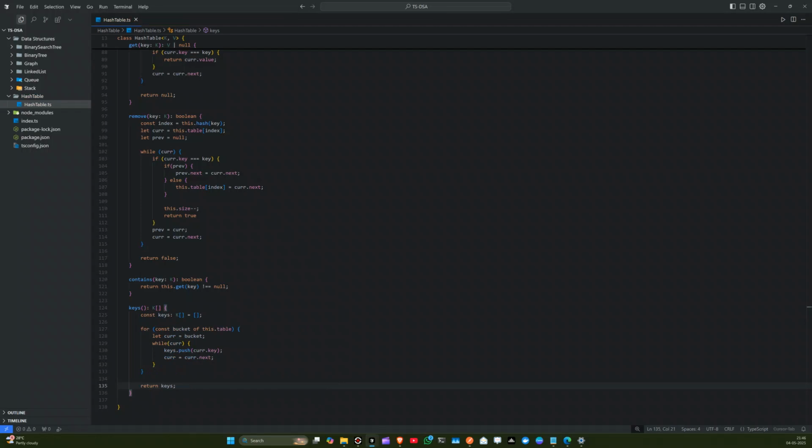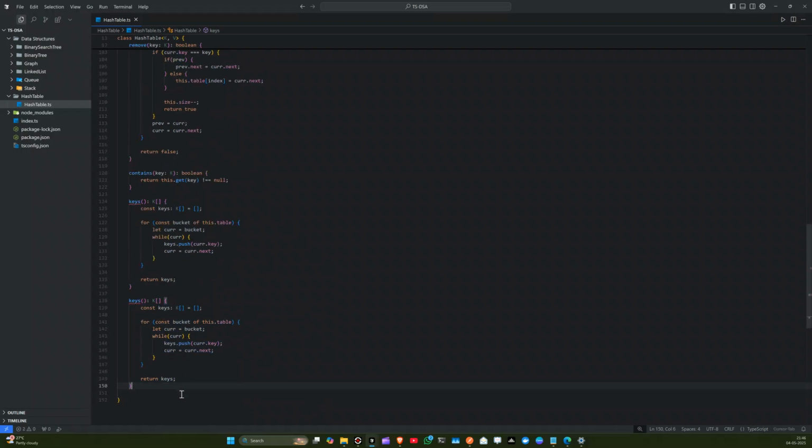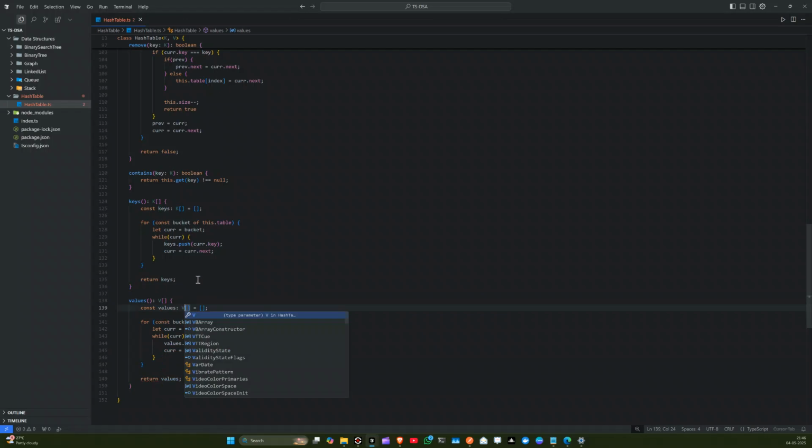Now we will be implementing the values method. I will copy this and paste it here, values and current.value, and here V, and our job is done. This is how you will be returning all the values.